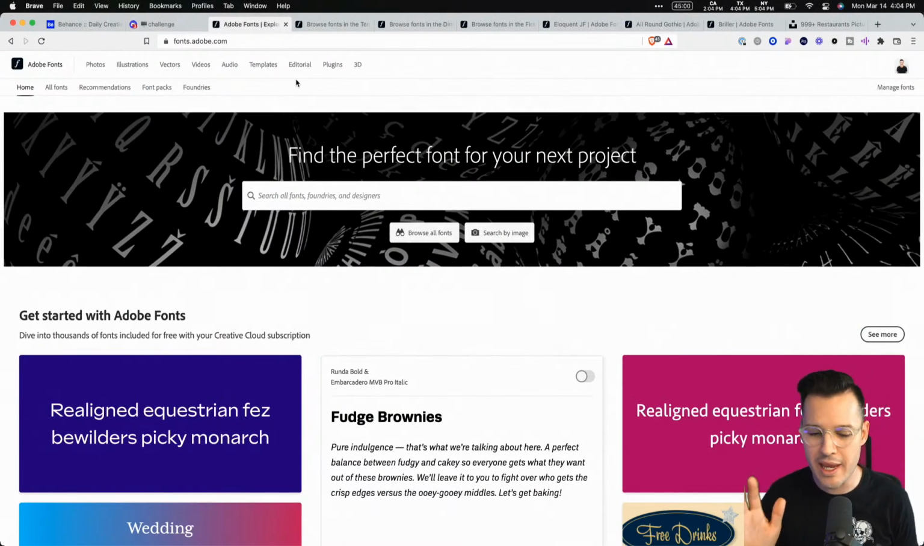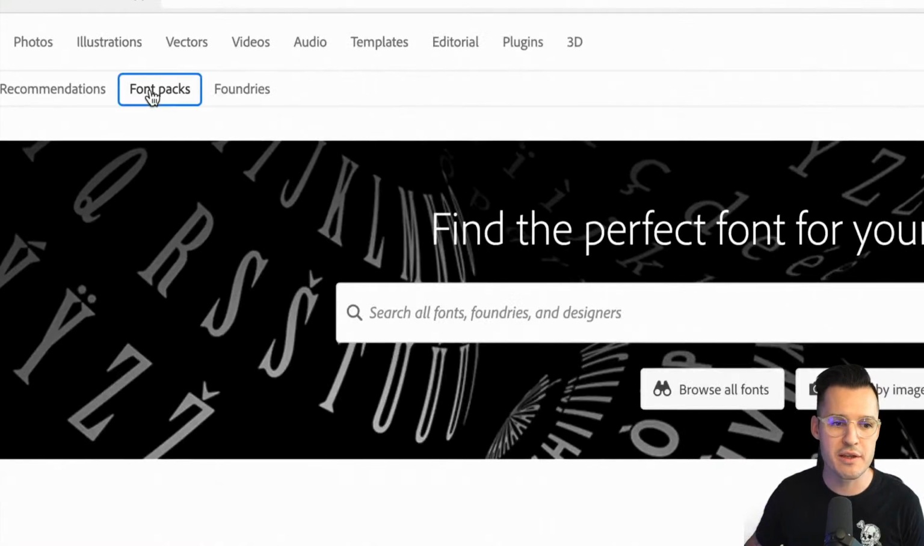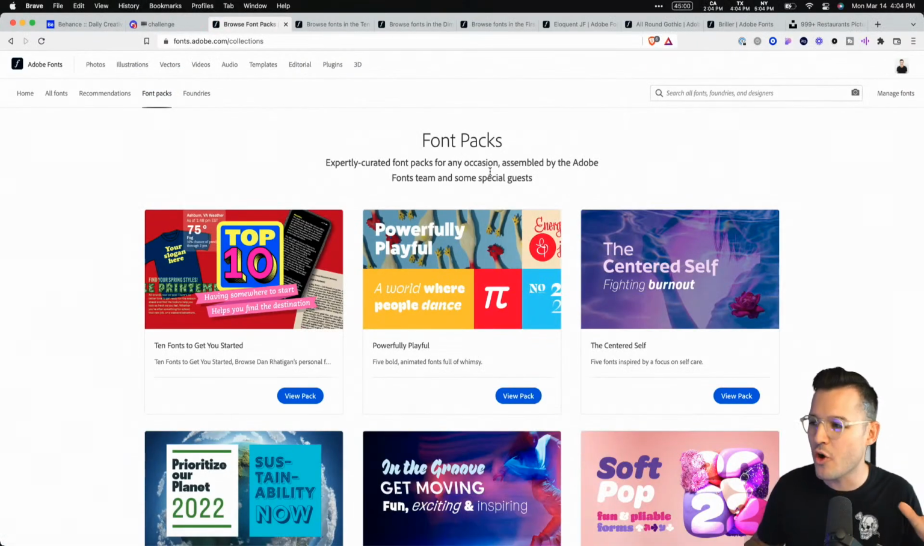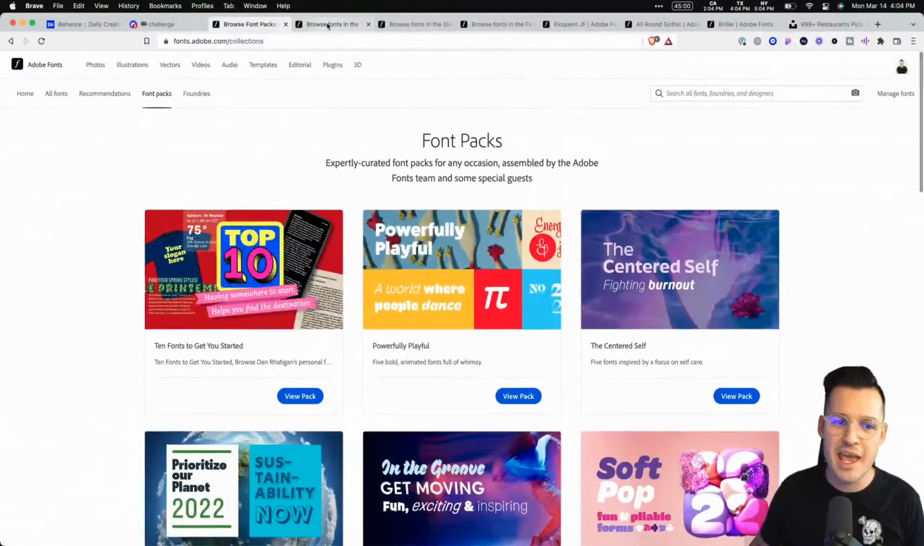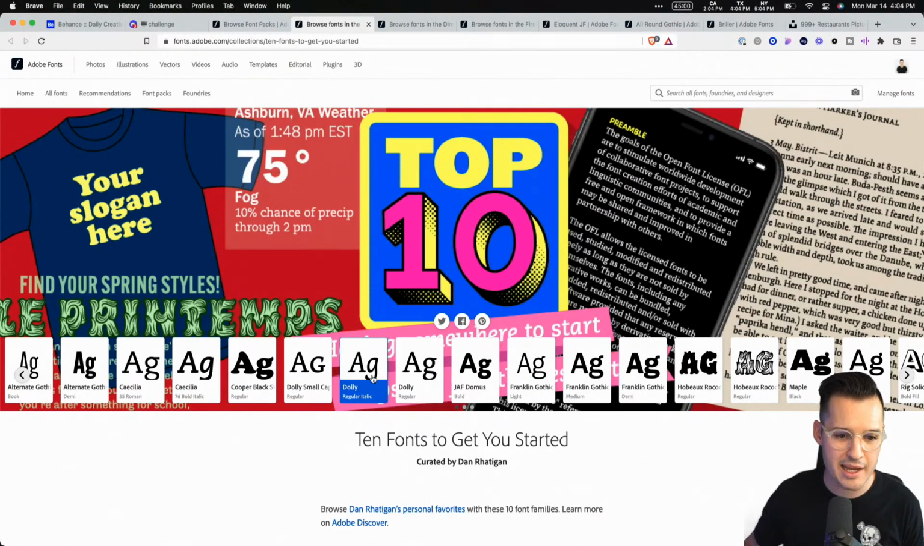One of my favorite ways to find different fonts and type to use in here is to go to the font packs right here. We can just hit font packs and it's going to take us to all these really fun examples. They're all kind of aggregated collections of things that make sense together. And I found a few really fun ones, like this top 10 one here comes with Cooper Black and Dolly.